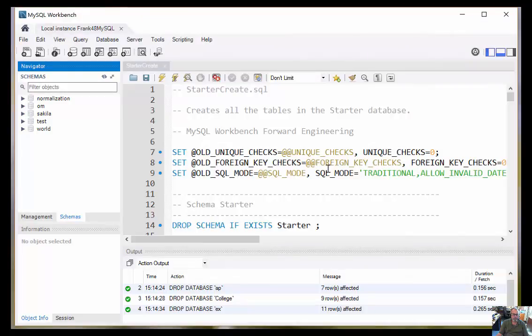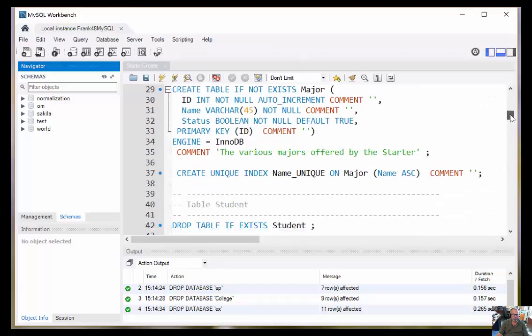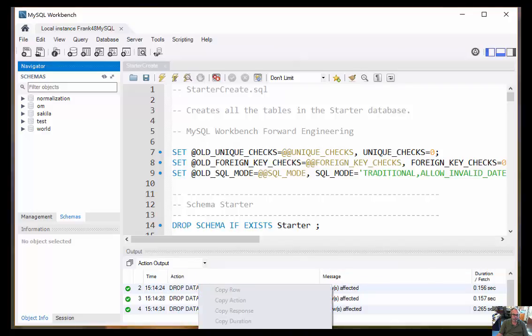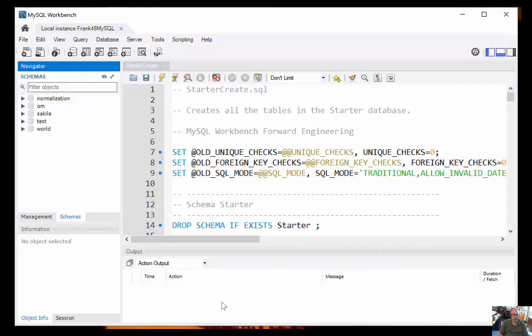Now, this is going to run a bunch of SQL steps. These are all SQL statements here to actually create the database. Down in the output window, it will show the results of that, but there's already some stuff I was doing here earlier. So what I'm going to do is right-click in the output window and select clear. So now this window will be empty before we run the script.